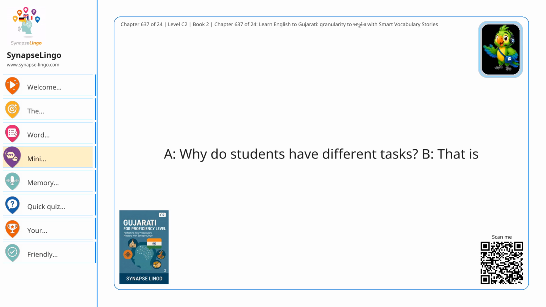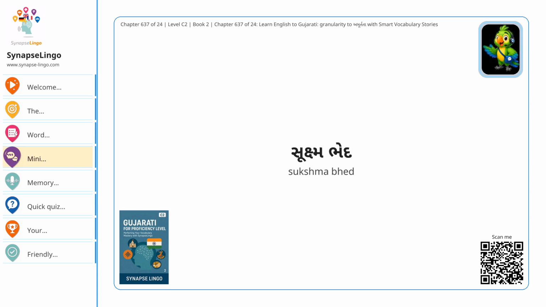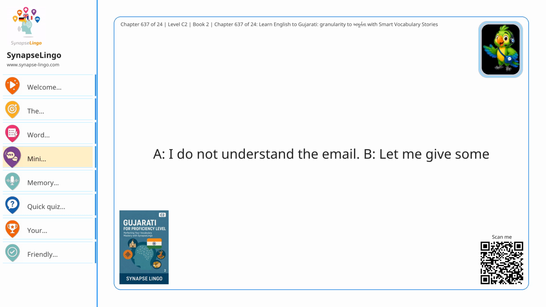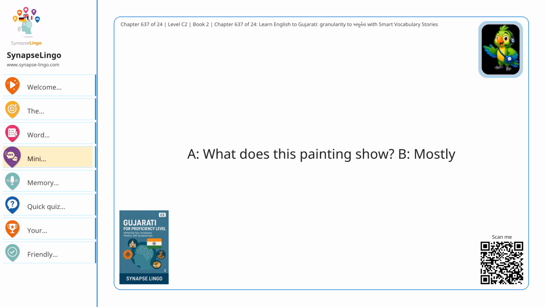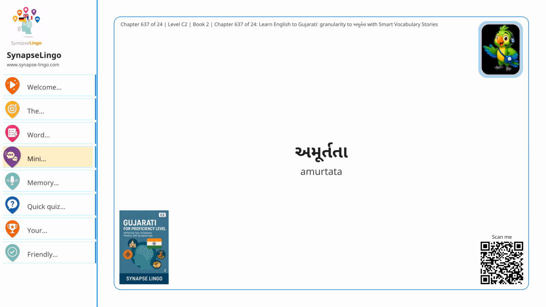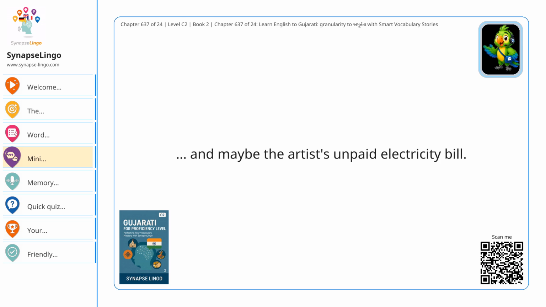A: Why do students have different tasks? B: That is ભિન્નીકરણ. A: Is this a big difference? B: No, just a સૂક્ષ્મ ભેદ. A: I do not understand the email. B: Let me give some સ્પષ્ટતા. A: Why does the lesson make sense now? B: Because of સંદર્ભીકરણ. A: How did you fix this chaotic archive? B: With વ્યવસ્થિતીકરણ. A: What does this painting show? B: Mostly અમૂર્તતા. And maybe the artist's unpaid electricity bill.